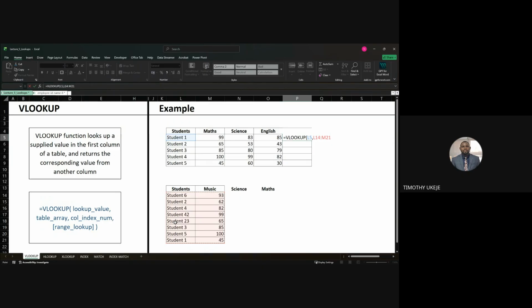Okay, good. So let me take it from the top again. Like I said, if you type in the lookup function, it will bring out these arguments for you. First is the lookup value, which is what you want to look for. Then you have a table array, that is, from which table are you looking for it? If I want to look for these students from this whole place, this is a table.